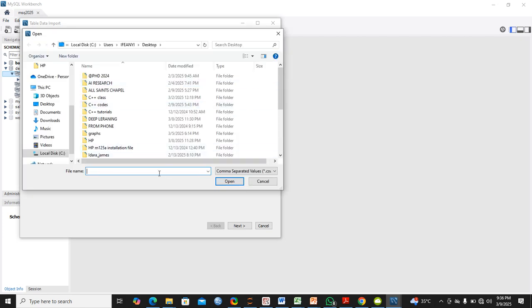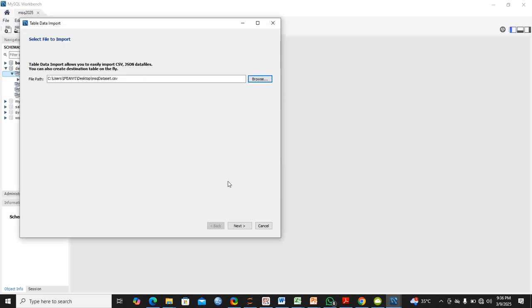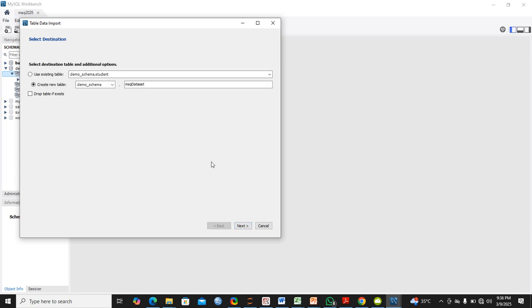Then remember the file we are looking for is on desktop. It's MSQ data set.csv. That's what I'll select. I'll say open. All right. It has been selected into the file path. I will now click next. Good.